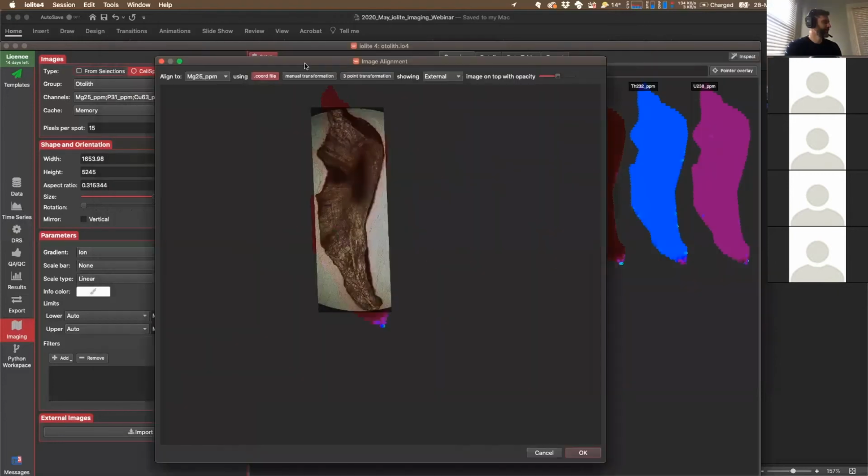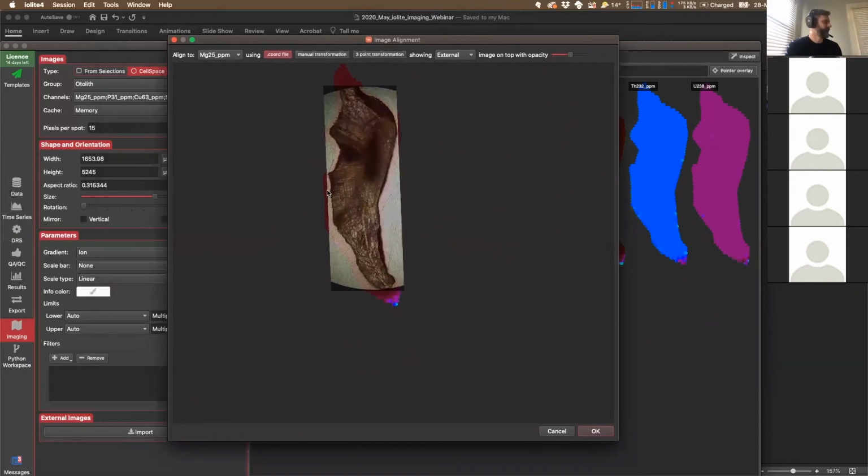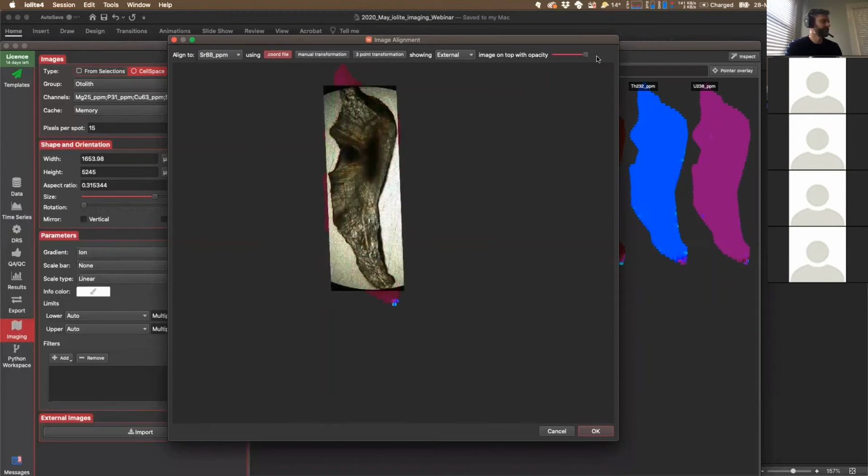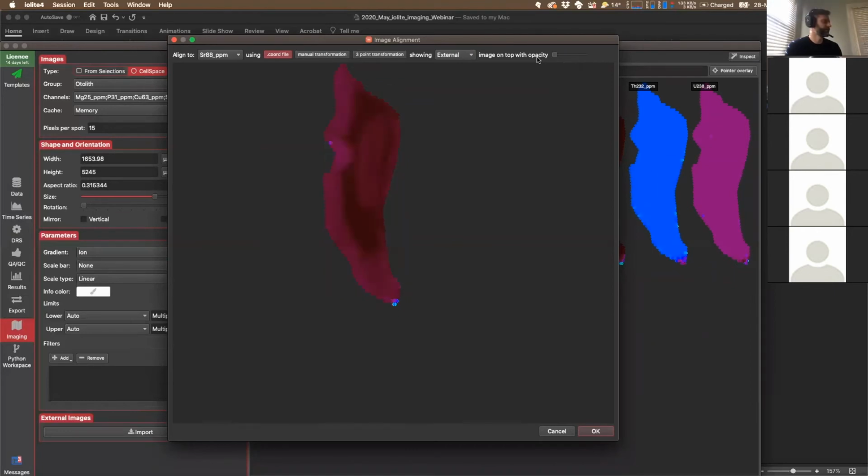So if we click on open, it will show this window here. And this window allows you to plot your laser ablation data, and you can change the opacity here. So you can go from one where you can see the external image 100% to seeing the laser ablation 100%. And we want to be somewhere in between the two. And because we're using the .coord file in this case, it found it. You can see it's highlighted up here. Then you can see it's done a great job of aligning the data, which makes sense.